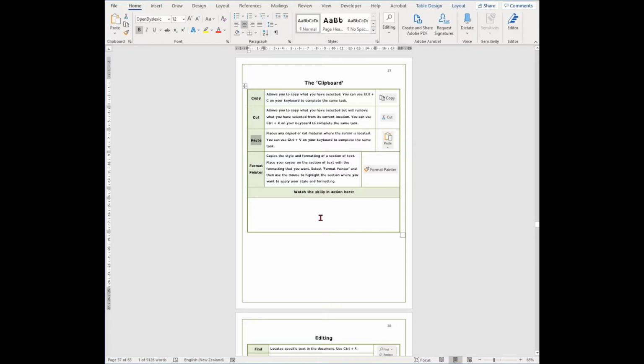The paste function allows you to place that copied material anywhere you like. To do this, make sure your cursor is selected in the right place, and then look for the paste icon and select it.